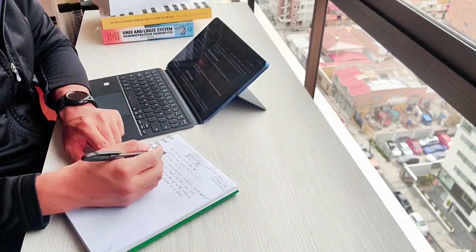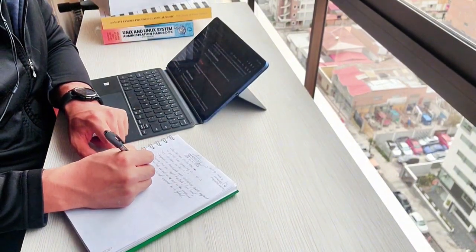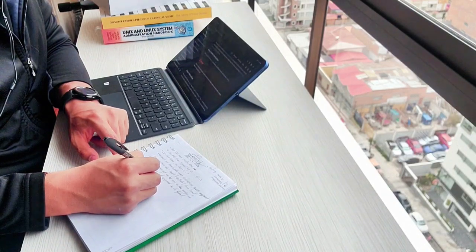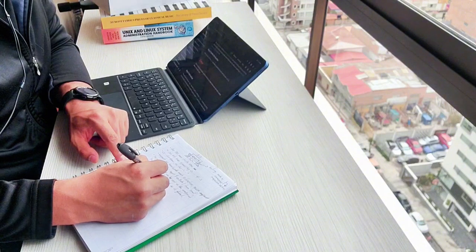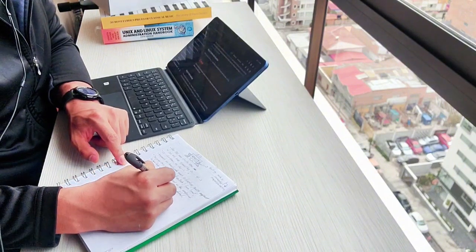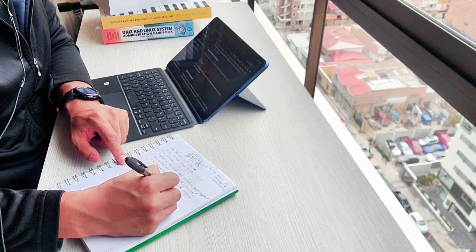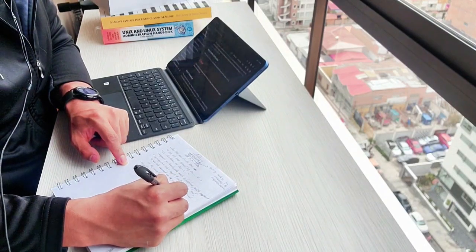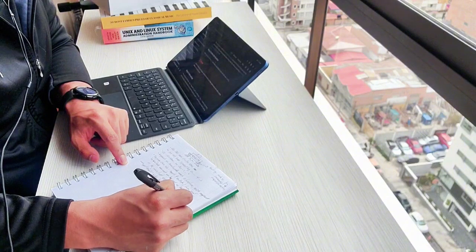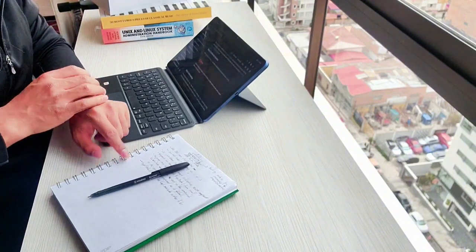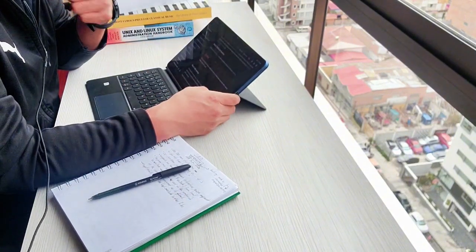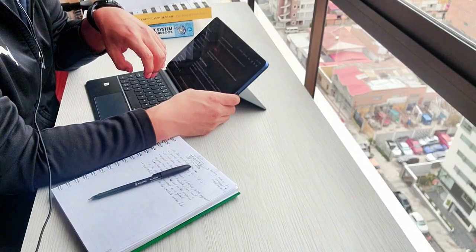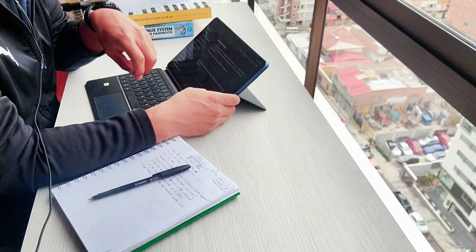Export default, that's interesting to know. Export default makes the function available in other files. Then we define the function name, and we start writing HTML code.